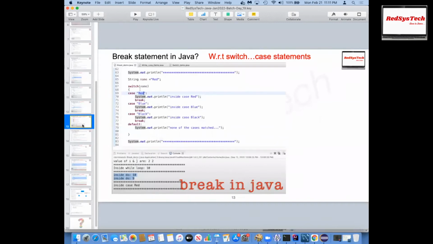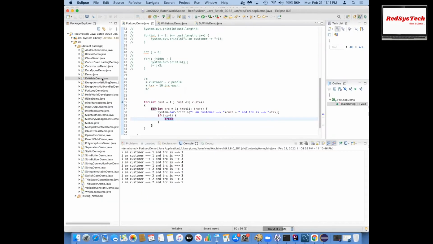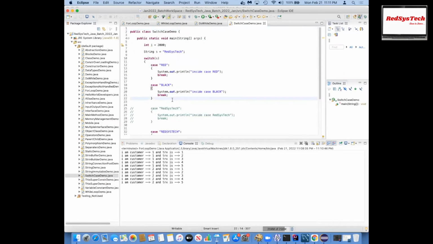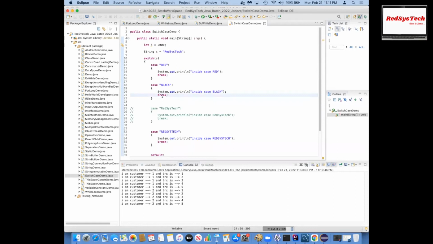Anyone have any question? I think switch case we have already demonstrated earlier, isn't it? So switch case is not a looping statement in Java. It is a control flow statement. The reason why I'm referencing the switch concept here is that the break keyword can be used with respect to switch. If you guys want to refresh it again.